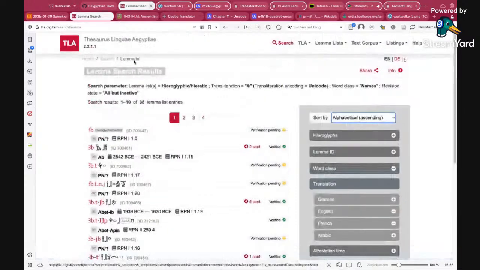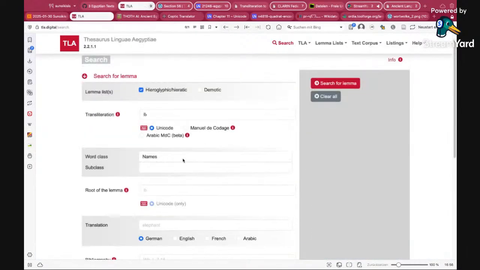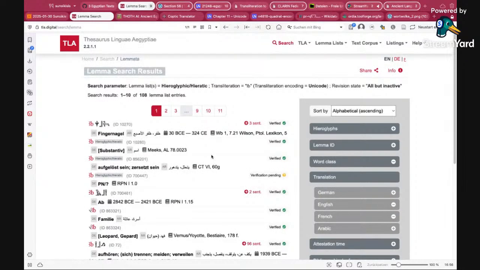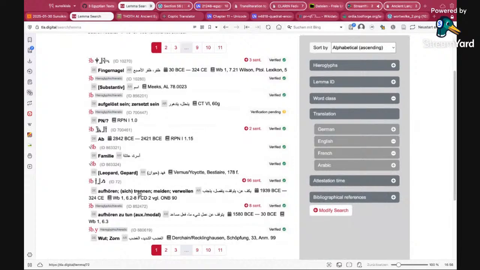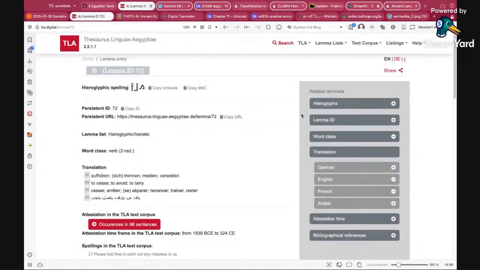So I will go back one step and take away the filter here, because I want to find a common noun and not a proper noun. Yeah, so let's take this. Okay. So if you click on one of the results of the lemma search, you get to a lemma page, so a lemma detail page, where you get all the information that we have on this particular lemma.